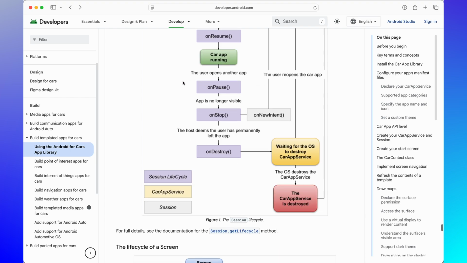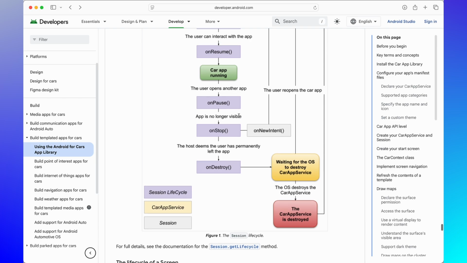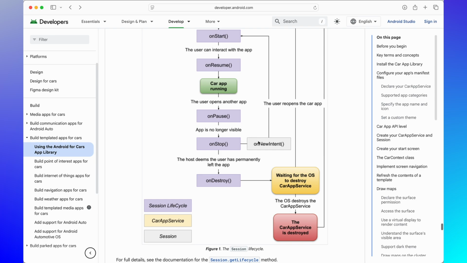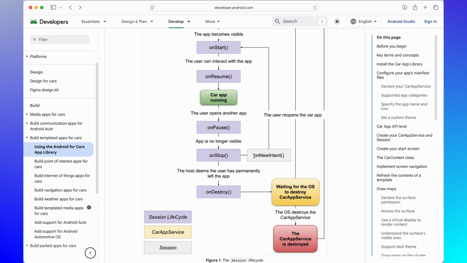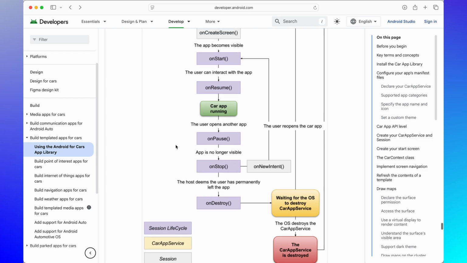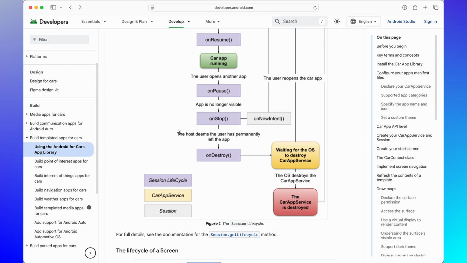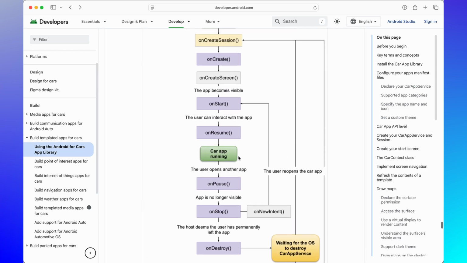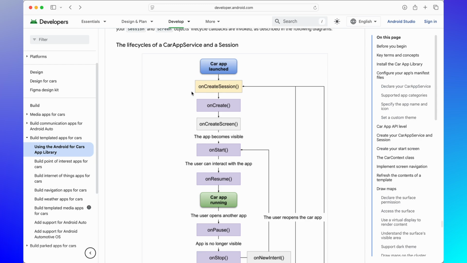If in this process, the user opens another app or your app goes in the background, then onPause gets called, and if the app is no longer visible, then onStop gets called. In this process, if we get a new intent, we will discover what is new intent and all in the next sessions. This process gets repeated. If the host sees that the user has permanently left your app, then onDestroy gets called. So this is the life cycle of car app session.